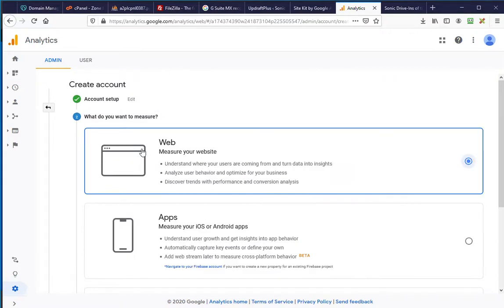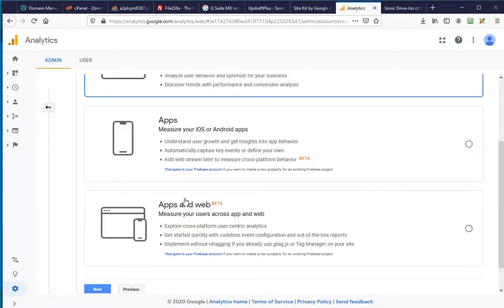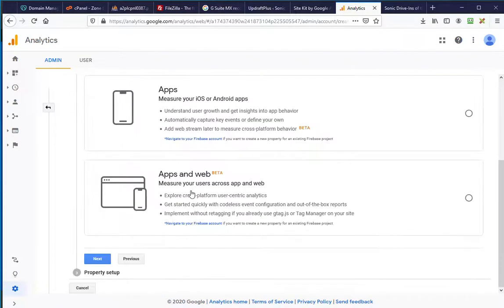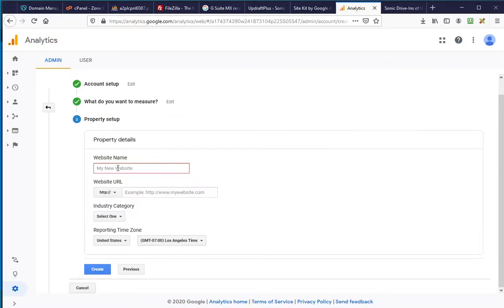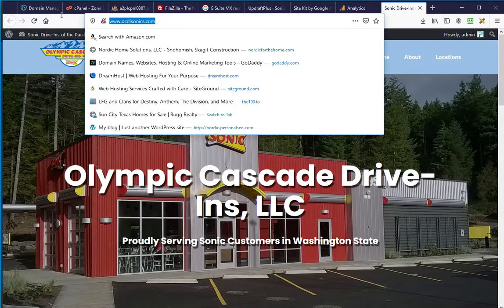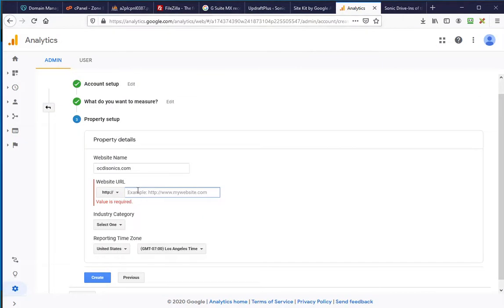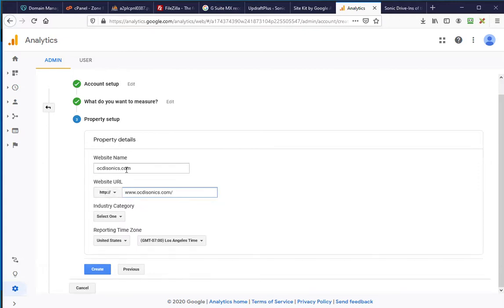So web, just keep it as web. You're not doing app or apps and web. If you ever get an app, you can change this in the future. That's fine. Then click next, and then again, I just use the domain. And then at this moment, what I do is I copy everything up here and then paste in the domain. I'm going to erase this here, and I'm also going to change the HTTP to HTTPS. And the reason being is that I will make this secure in this video as well. So we'll go over that.